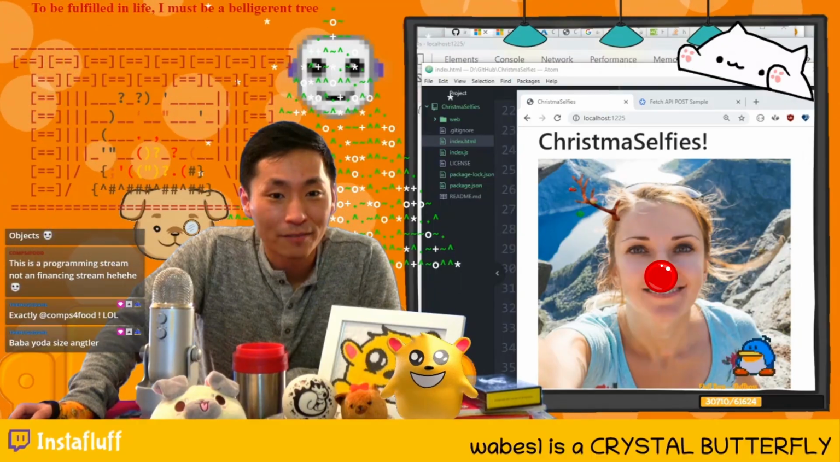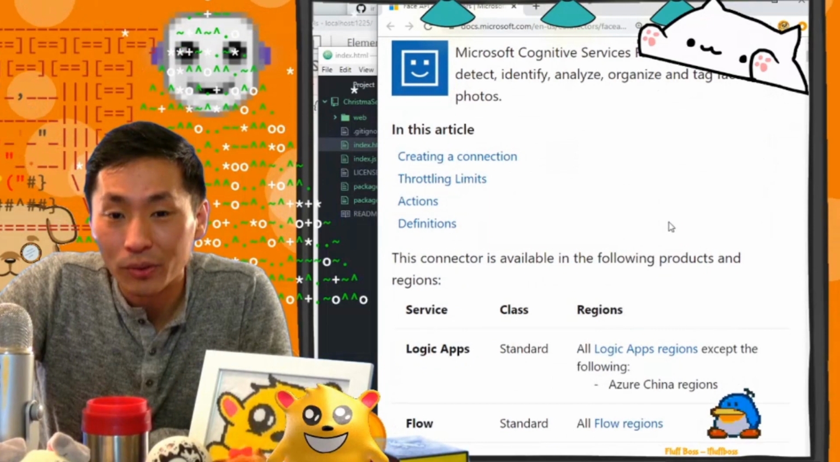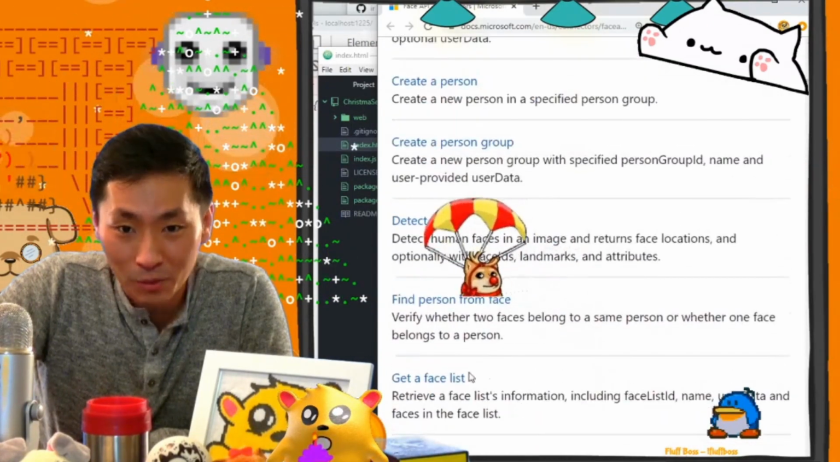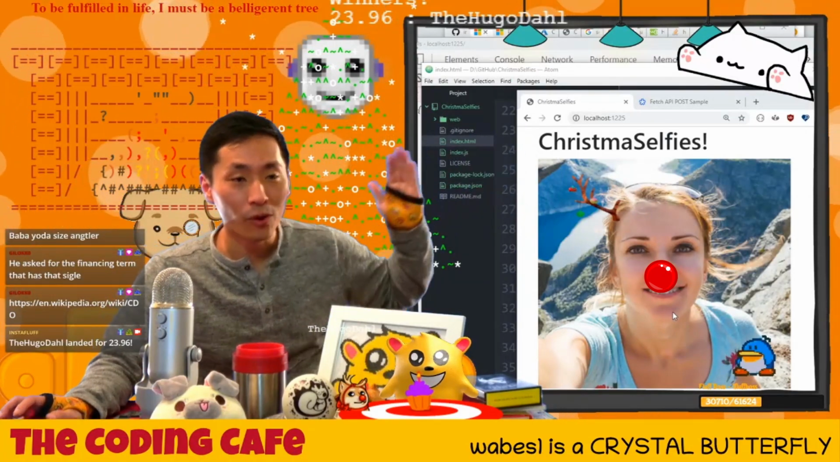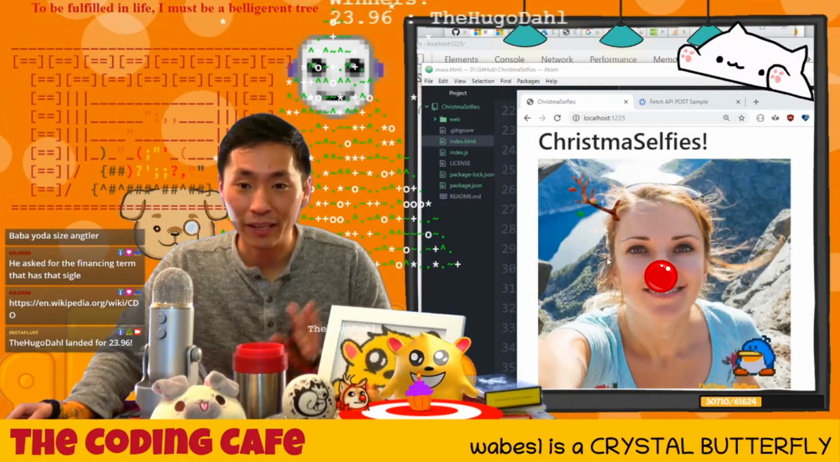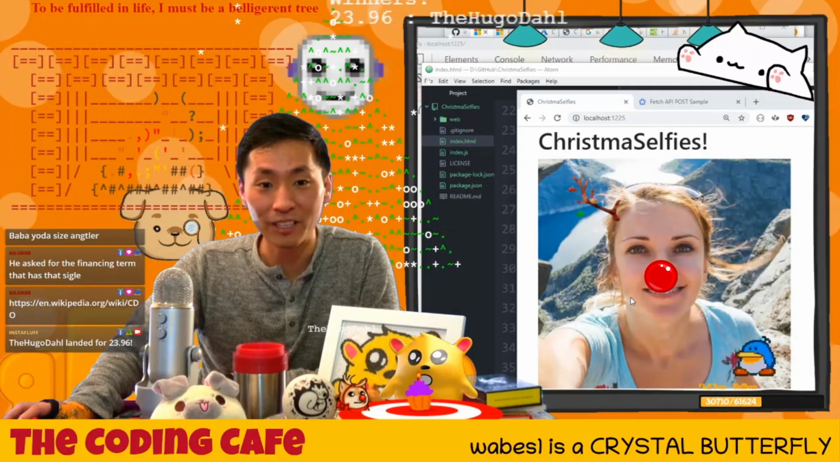There's a connector, Face API connector. Oh, that's cool. You can get a person's face, get person group, and face list. So what I found out is that you can actually have more than one face in an image, and it'll detect all of them up to 100 faces in an image.